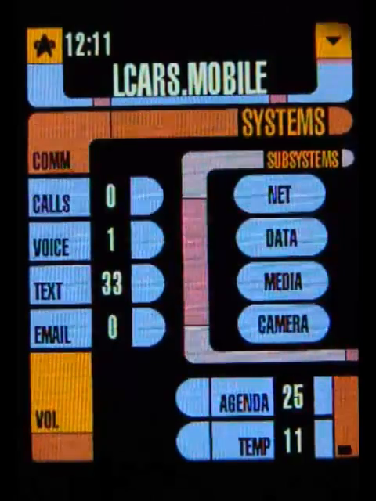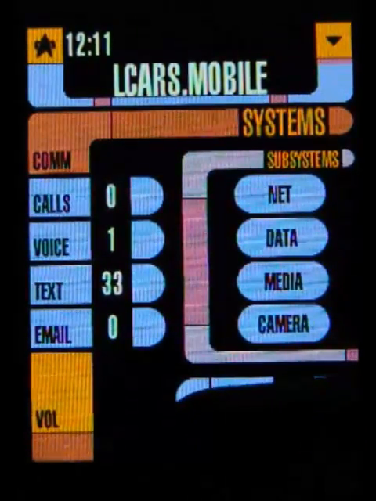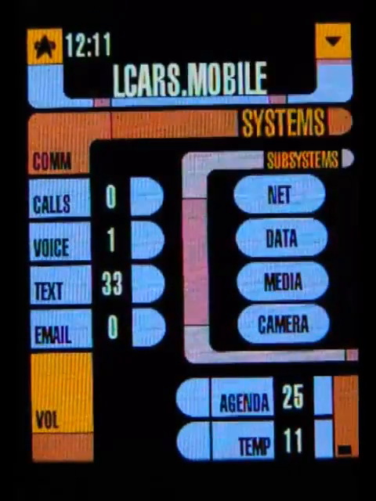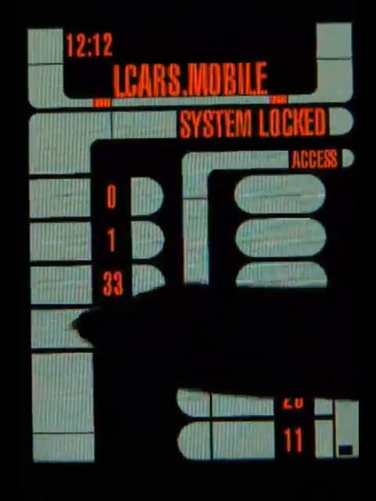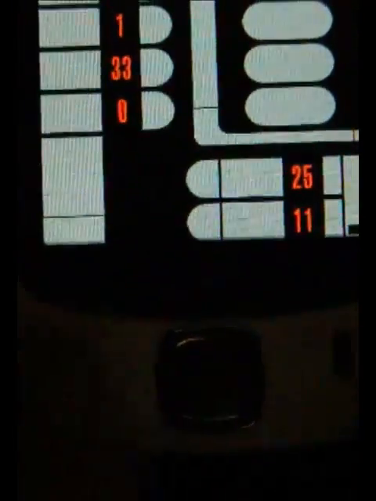Lcars.Mobile also comes with a handy lock screen. Starting at the bottom magenta rectangle, slide up to the COM elbow button. Here, the phone buttons and screen taps no longer work.